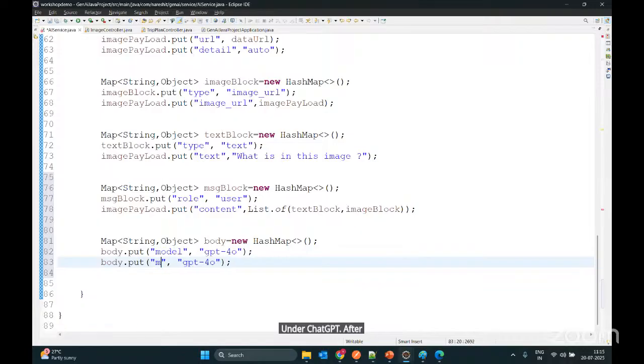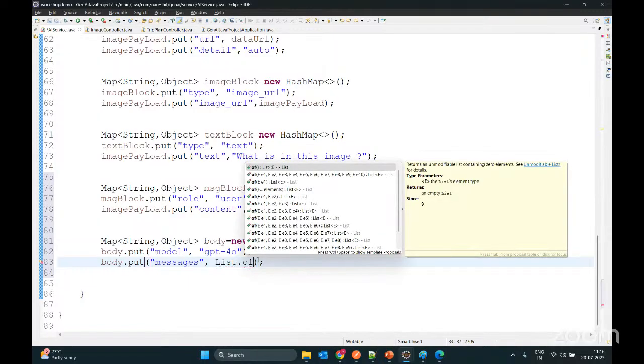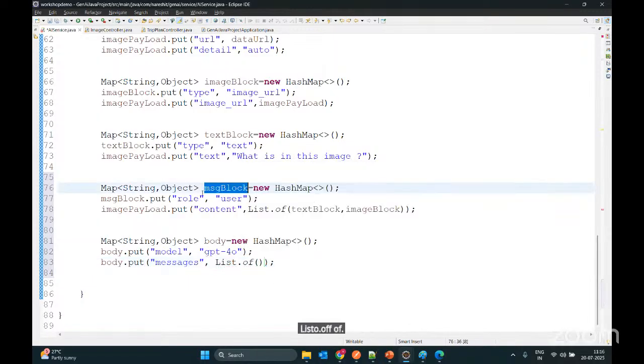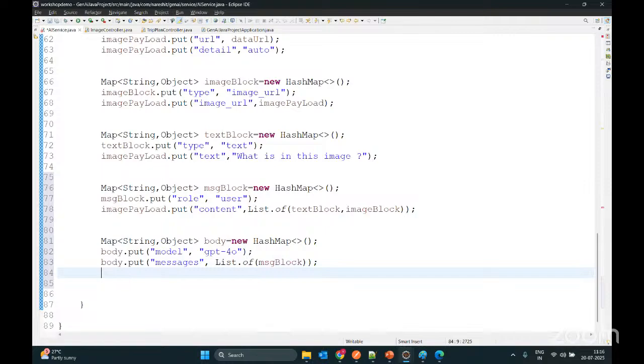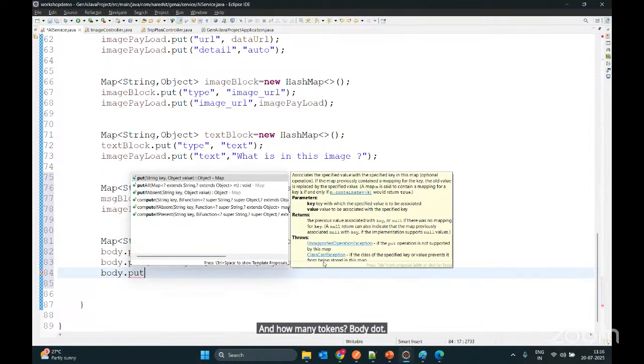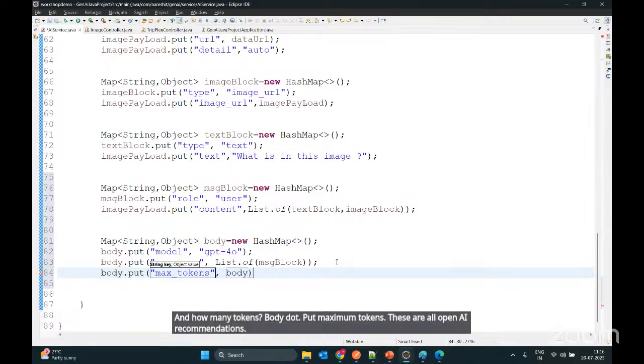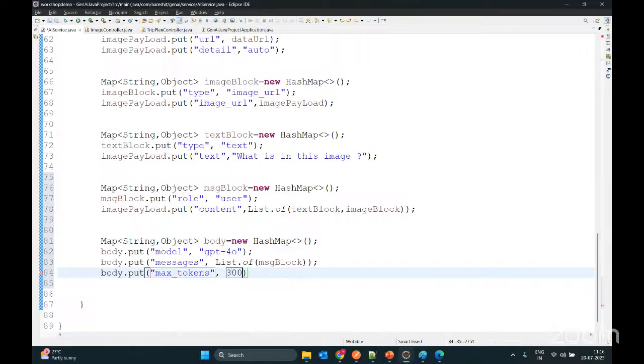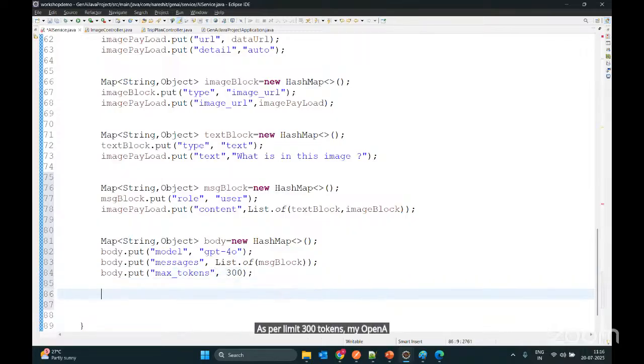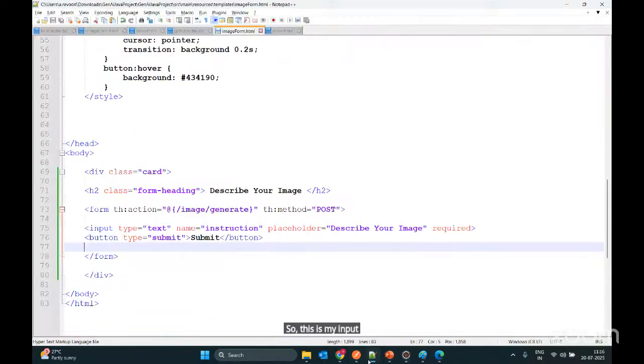After that, messages is equal to list of messages, List.of(messagePlan). And how many tokens? body.put max tokens. These are all OpenAI recommendations. By limit 300 tokens, my OpenAI limitation. So this is my limit over here. So this is my input, and I have some more code here.